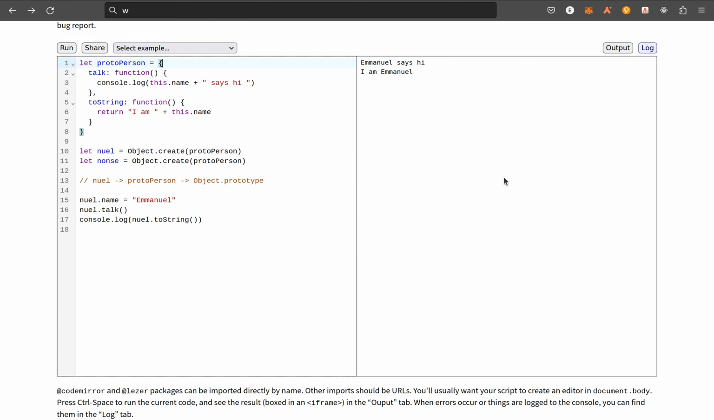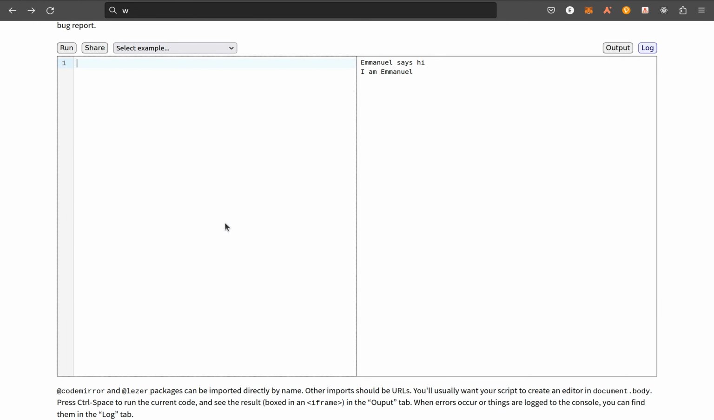Continuing from prototypes, I'm just going to move straight to classes. So the class syntax is basically an easier approach to do object-oriented programming in JavaScript. I think it was introduced in ES5 or ES6. But basically it's just syntactic sugar.